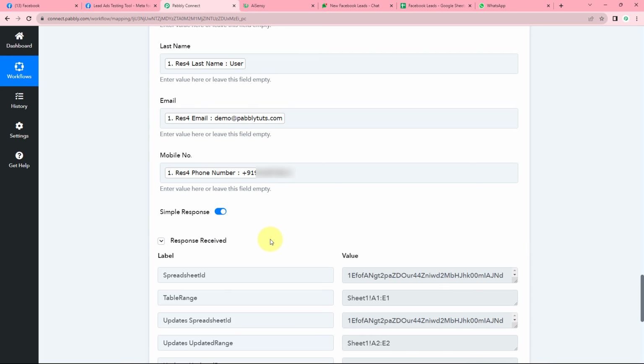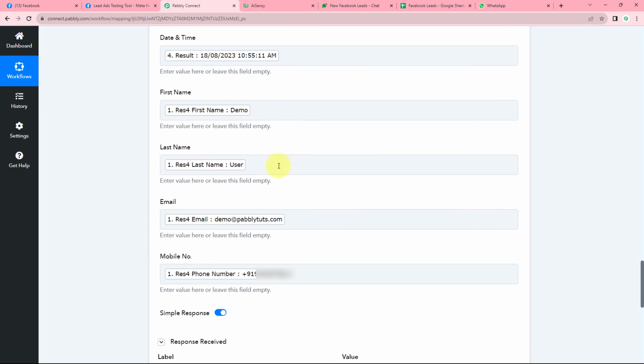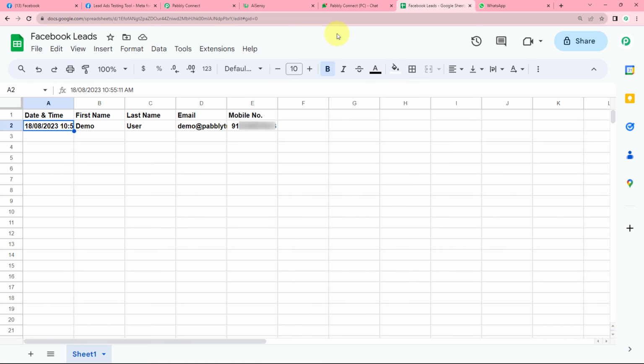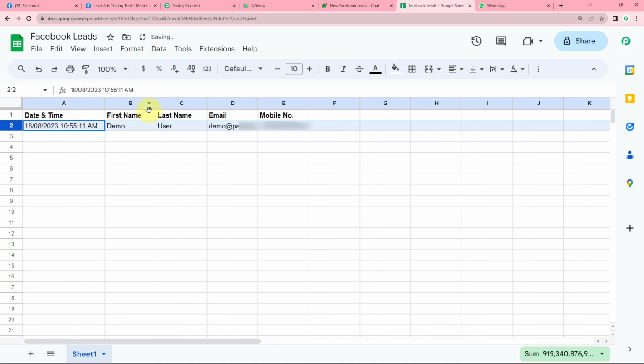After clicking on Save and Send Test Request, here you can see we have received some response. And this response seems to be a positive response to us. This response shows that the data which we have mapped over here, all of these details are now added as a new row in Google Sheets. So let's check it. We will go to Google Sheet, and yes, here you can see that just now a new row of data is added in Google Sheets.